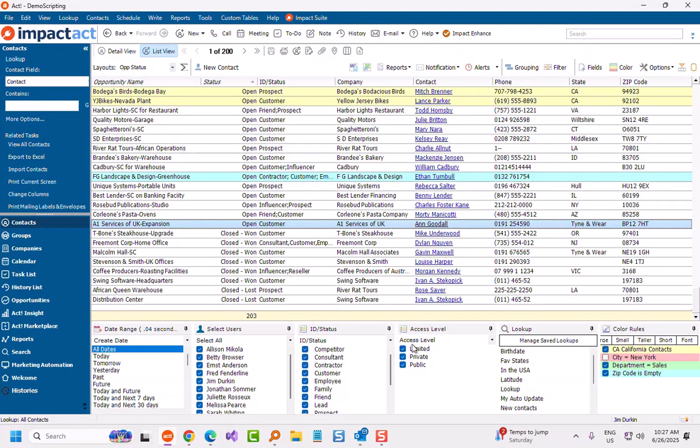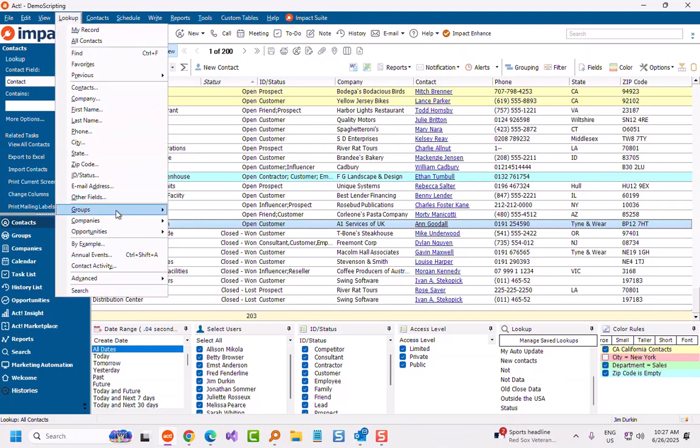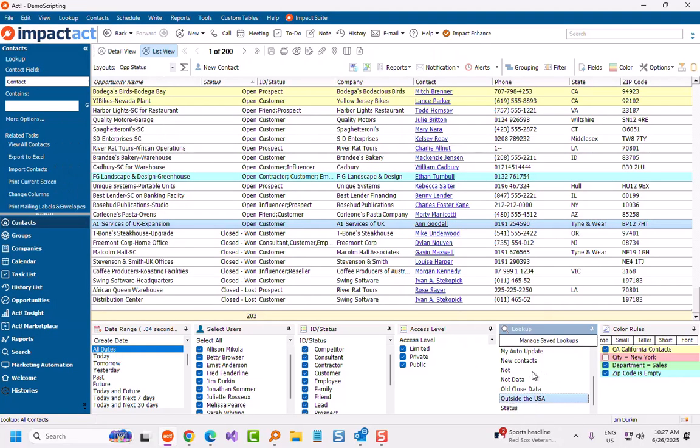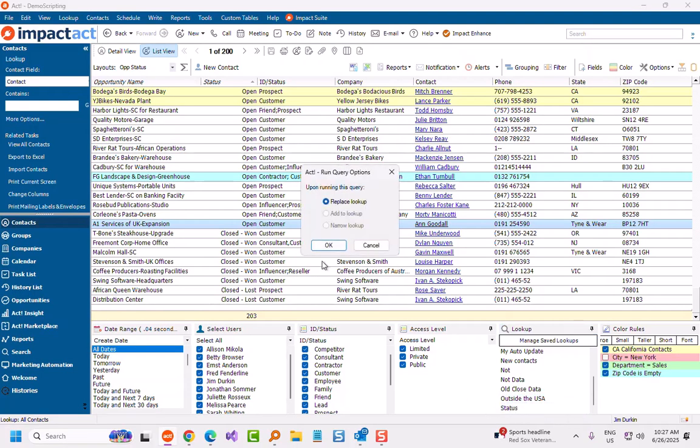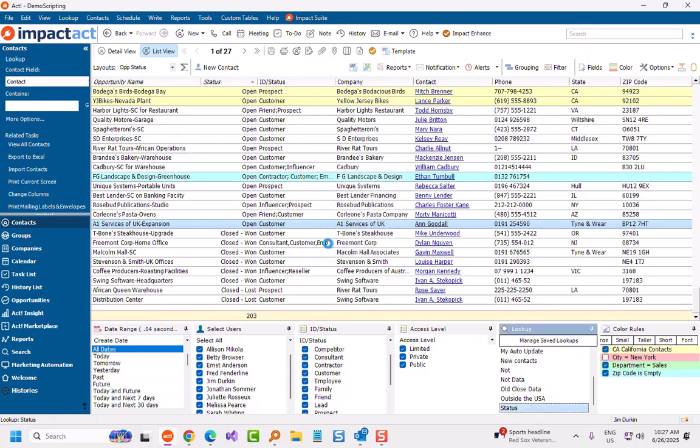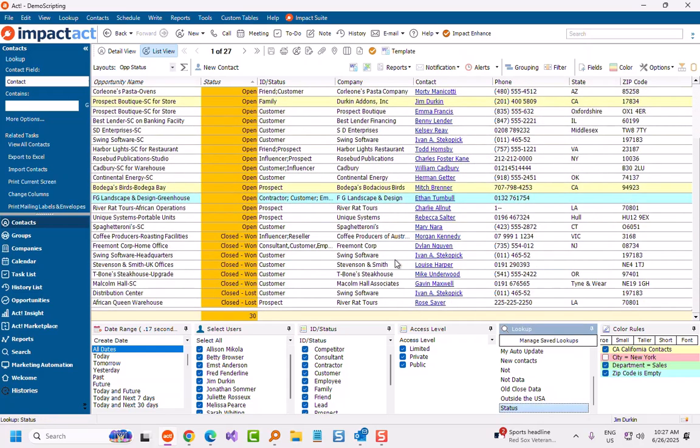Well, I may create a lookup, an advanced lookup inside of ACT. You can go into lookups and go to advanced and everything else. Impact shows you those lookups here on your lookup menu. So I have a lookup called status. I'm going to turn that status on. One button, replace the lookup. There are 27 contacts that have the status of an activity attached to them.